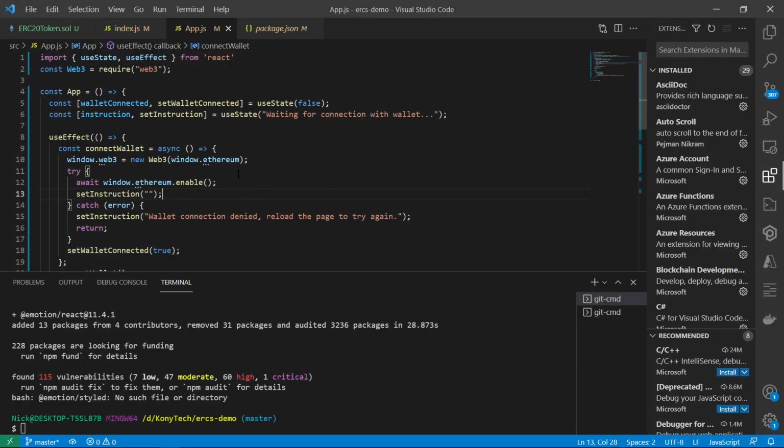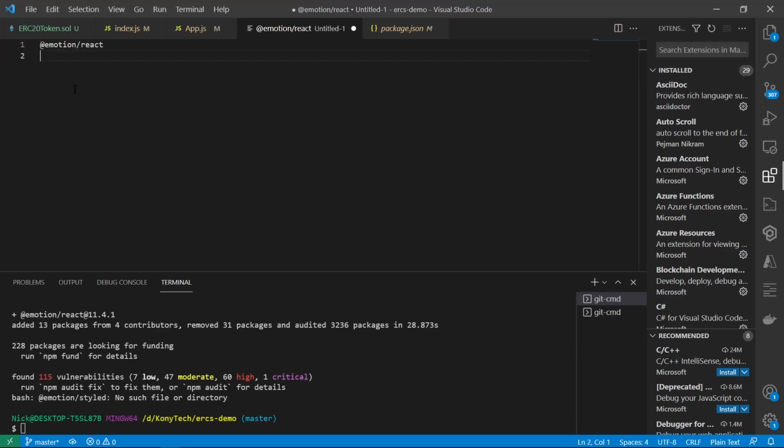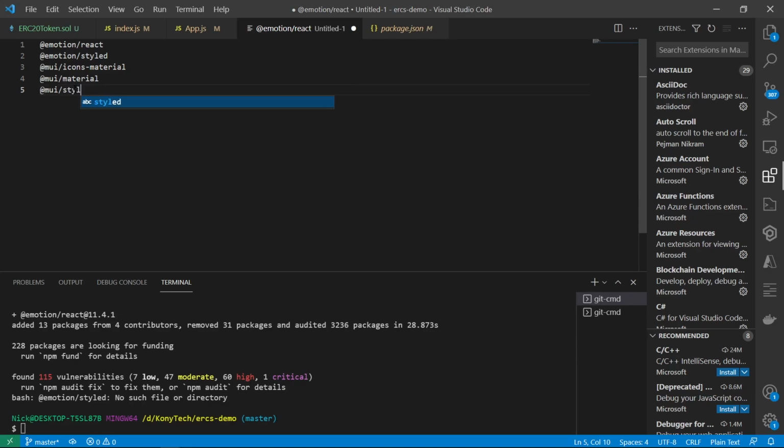Okay, so the next step is to install a couple of dependencies. And I promise this is the last time we install dependencies in this project. So we're going to install emotion react. Those dependencies will actually handle the UI and a couple other things. So we have emotion styled, MUI icons-material, MUI material, MUI styles, MUI x-data-grid, and finally we got decimal.js.